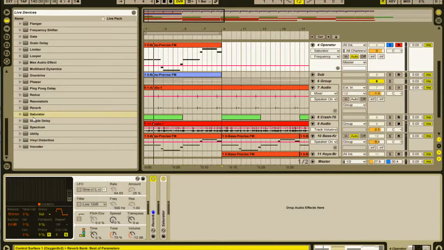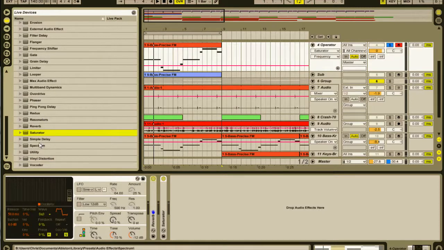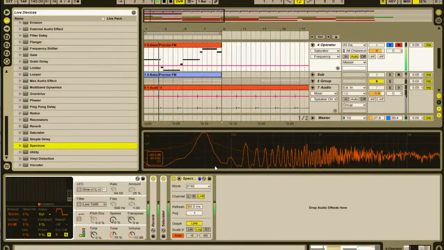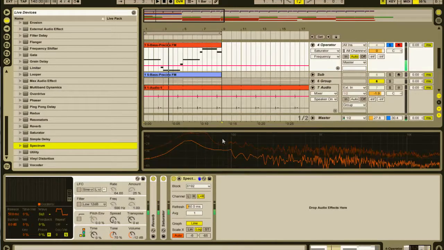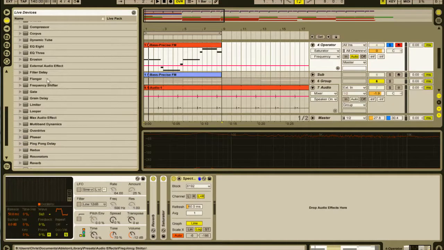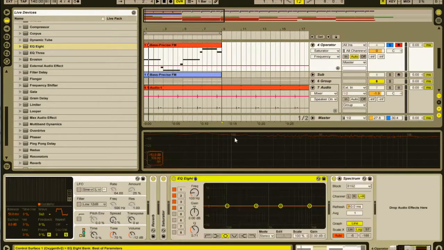Okay, so now we're going to put in a spectrum just to analyze the sound and see if there's any problems. And as you can see here, we've got quite a lot of high end. You can see it's leaving a mark there. So what we're going to do is drop that out. So we're going to put on an EQ8, and I always put the EQ on before the spectrum so you can see what the changes are.